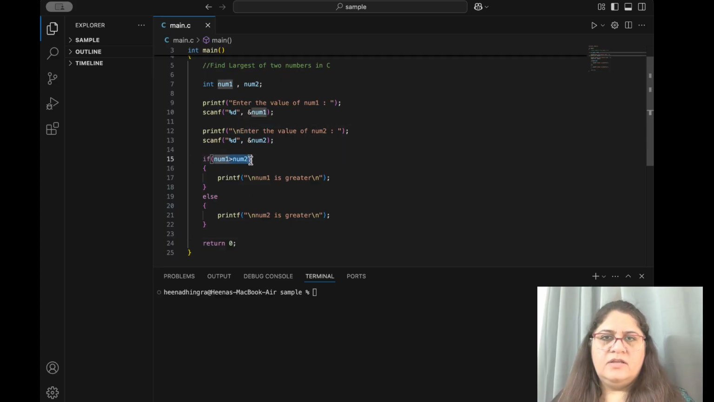So if number 1 is greater than number 2, it will print number 1 is greater. If number 1 is not greater than number 2, of course then it is smaller than number 2, right? It will fall into the else block and print num2 is greater. Let's try to execute it.